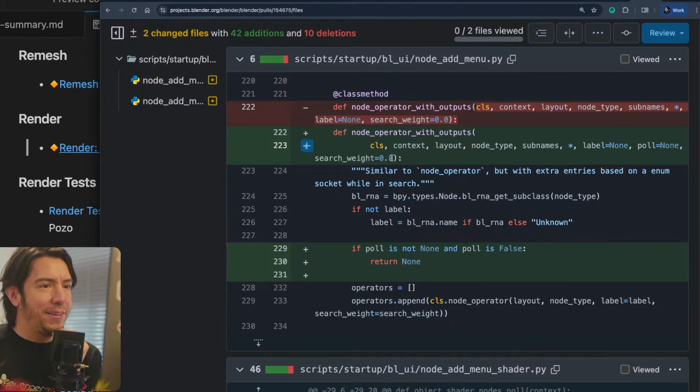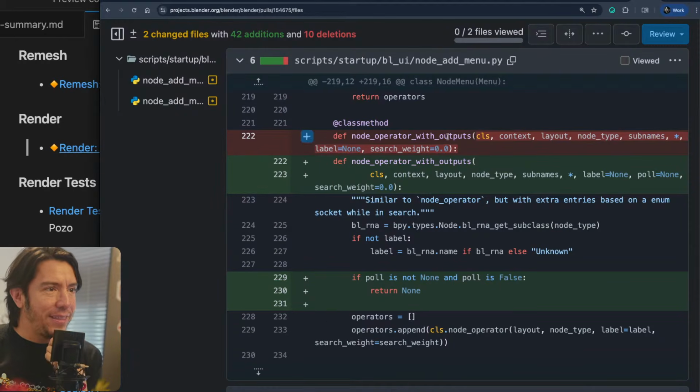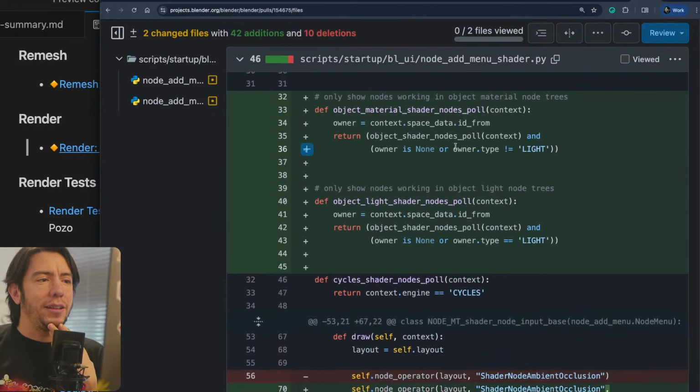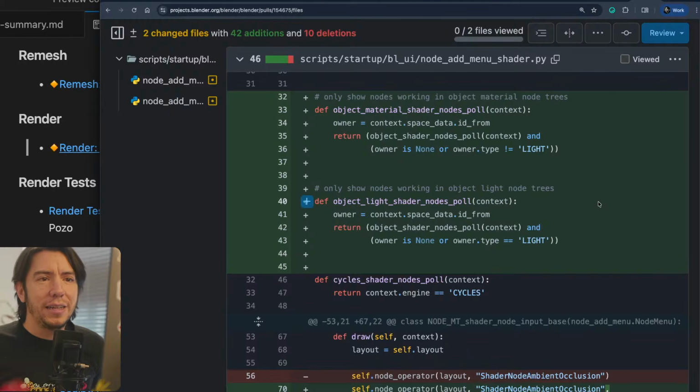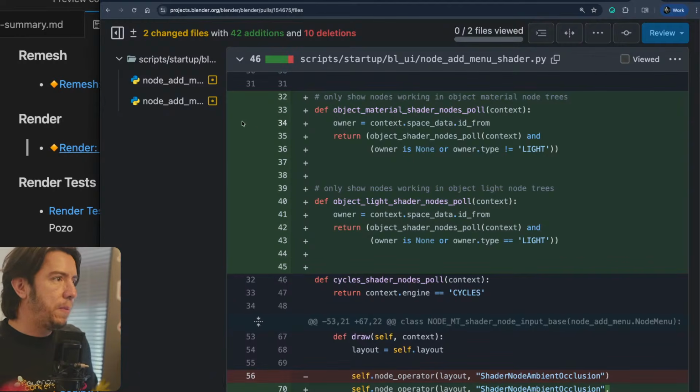So there is the thing that shows the nodes or not, or defines nodes with outputs, and it will actually check if the type is light. It will show you for lights. If the type is material, well, if it's not light, it will show you for material nodes. So you're basically going to see less, or you're going to see only relevant nodes now, not non-relevant nodes. Nice, cool.